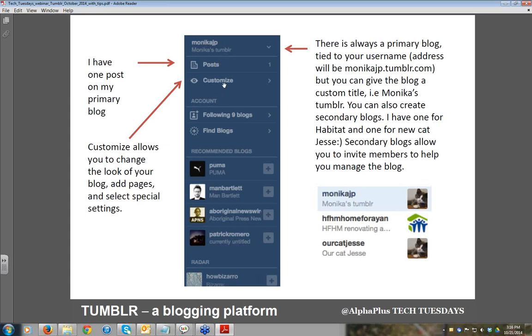There's also a section to customize. Each of your blogs can have a very different look, very different feel, and very different setup. So that's where you would click to customize your Tumblr blogs.